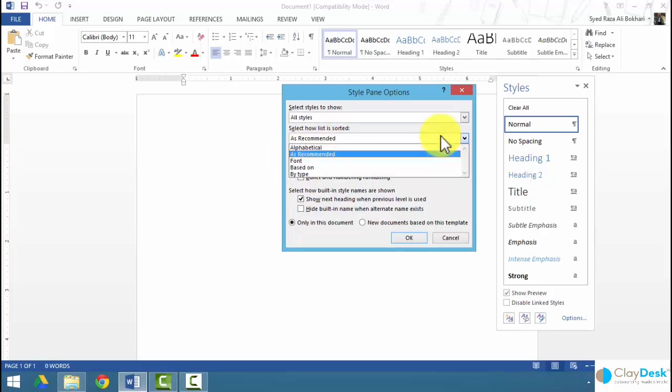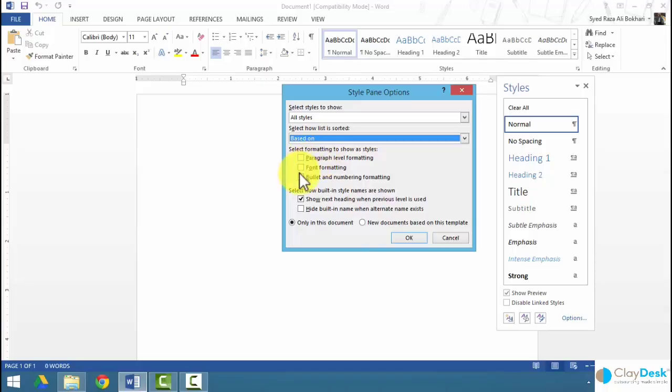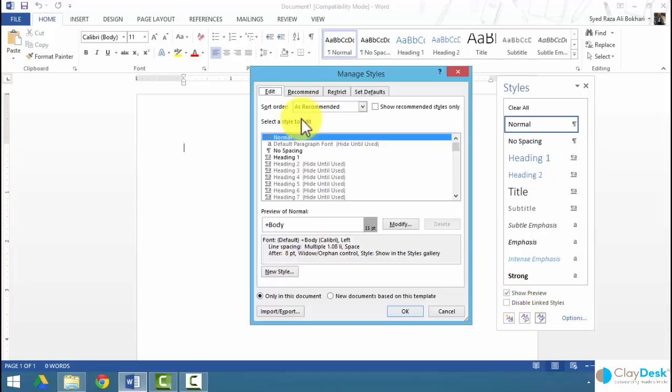And I can also sort it the way I want, whether I want to see the alphabetical list, or by font type, or based on paragraph formatting, font formatting, bullet and number formatting, and so forth. So you can identify and work with options within the style pane options. Once I click on Manage Styles, it brings me to this dialog box where I can manage all the styles. I can also create a new style by clicking on New Style.